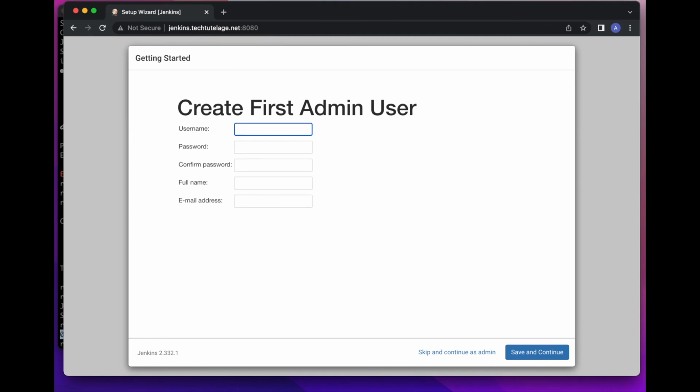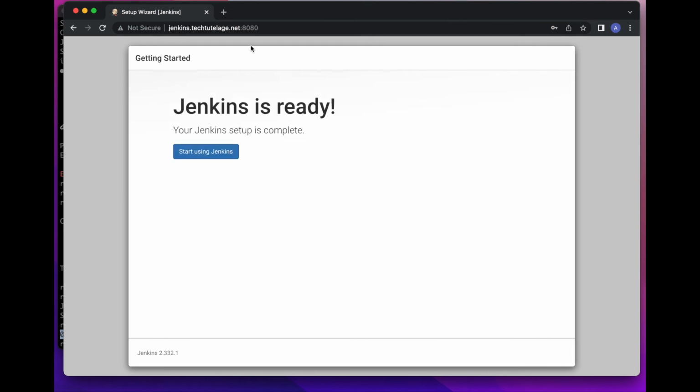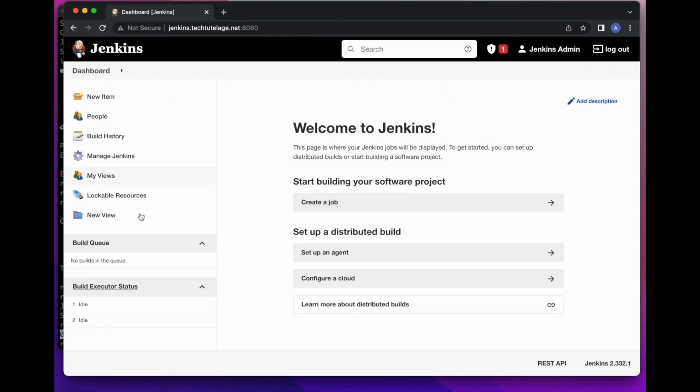I'm going to call him jenkinsadmin and give him a password. Click save and continue. And here you can give it a different URL if you want. I'm just going to keep the one I have already. And again, if you didn't have DNS, you would just use your IP. Click on start using Jenkins, and there you go, you're in.